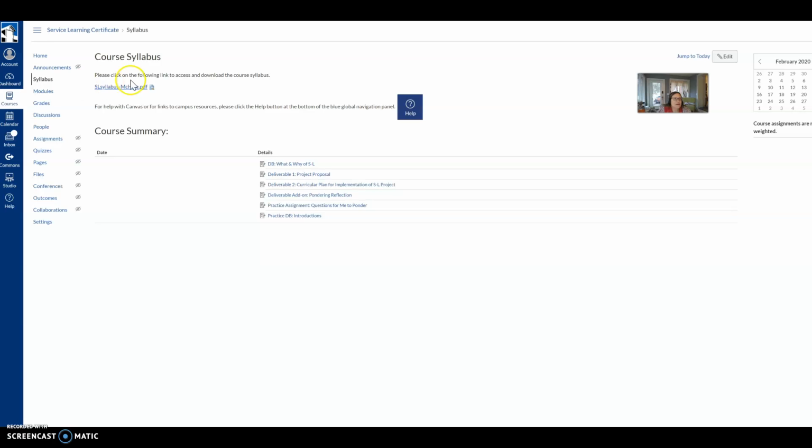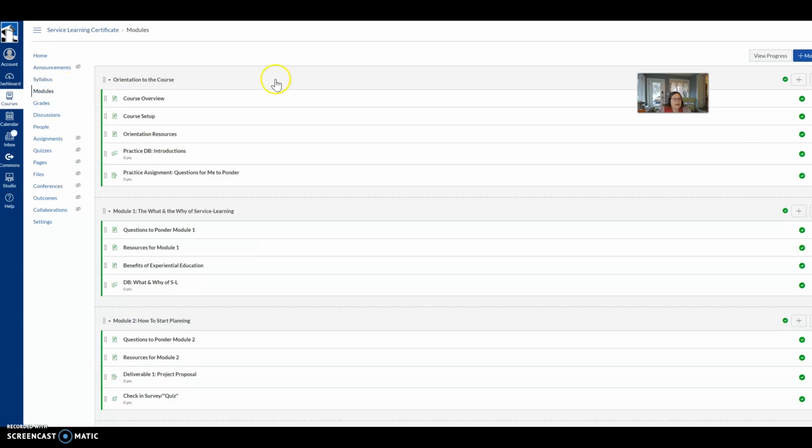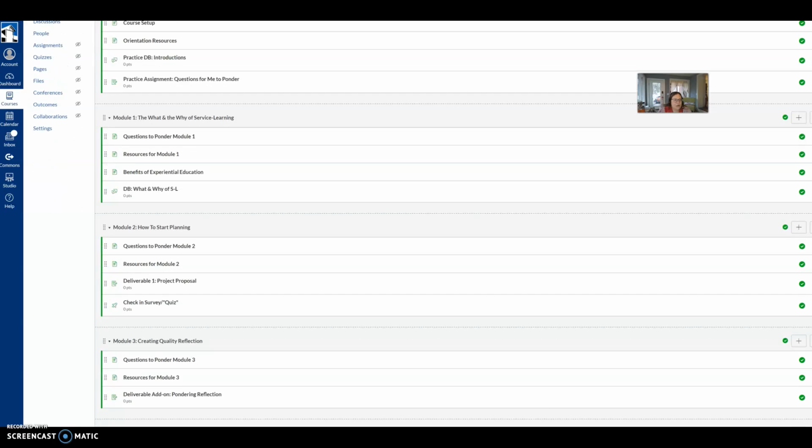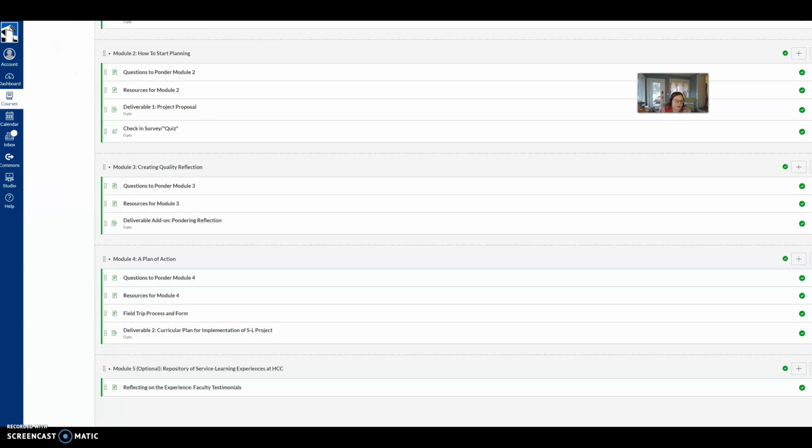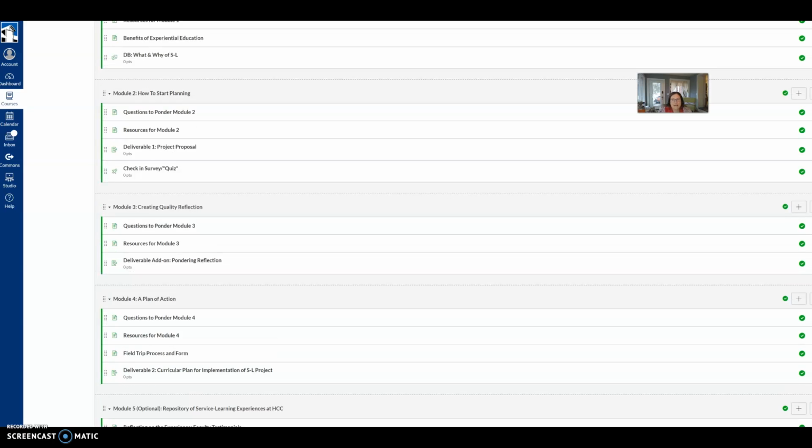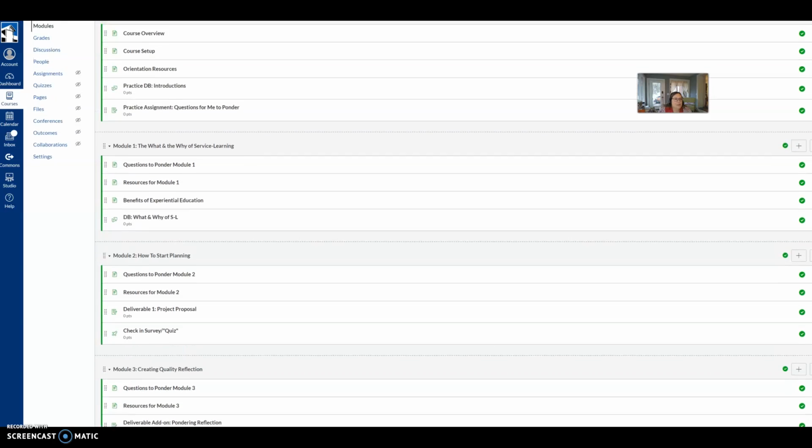The syllabus is located here. You can click it for a PDF of the syllabus, and it just goes through the modules that we're going to cover. If you click modules, that takes you to the entire course. So you'll see that there's 5 modules, but module 5 is optional and it has nothing in it right now because it's going to be a repository of your experiences. So I'm hoping you'll be able to add to that after you integrate your service learning project.